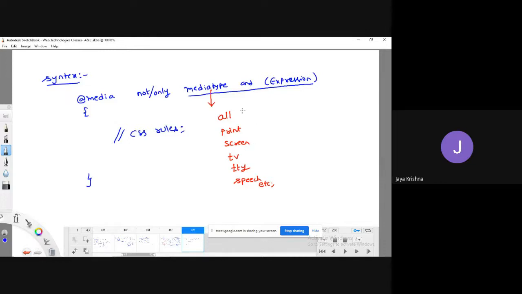Whenever you write the media type as all, it means that the rules that we define here are meant for all media types. Meaning that these rules should be applicable if I open my website in a laptop, or in a television, or in a mobile phone. And if you go for print, while printing something from my website, then these rules should be applicable.